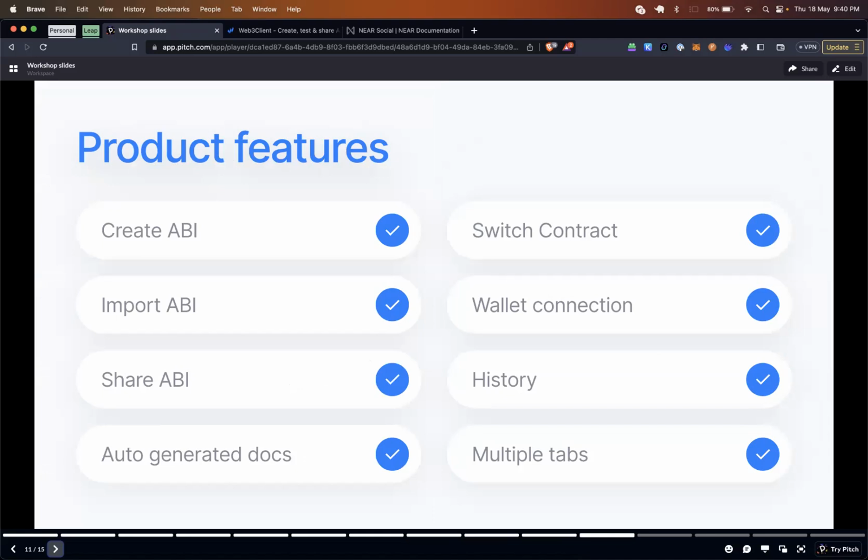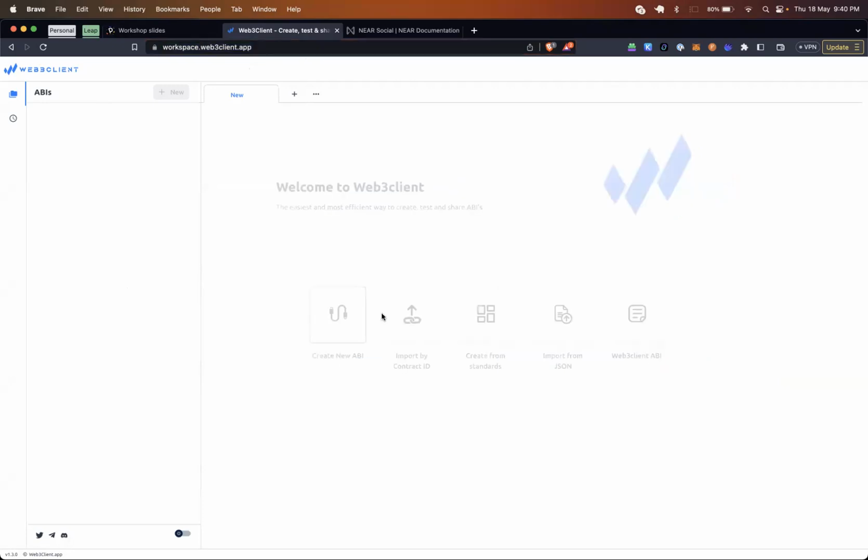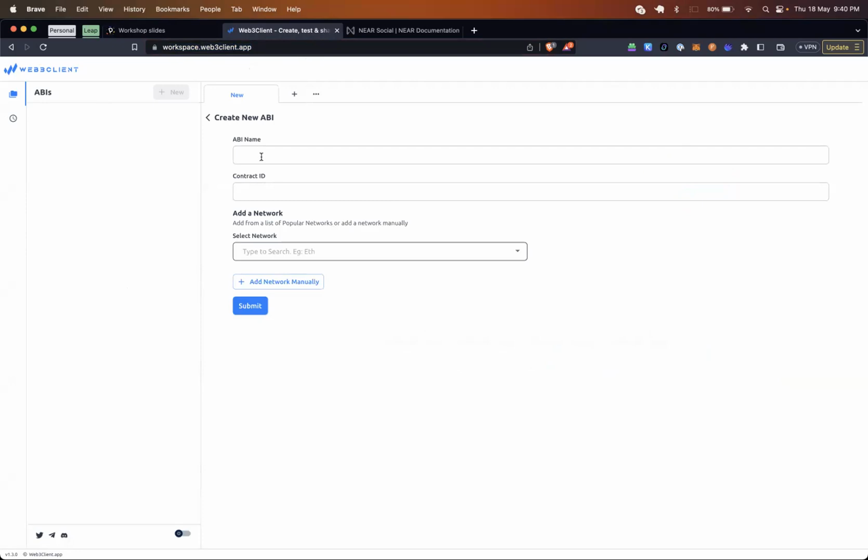Let's go and do create ABI first. You need to go to workspace.web3client.app. This is the URL. Once you go into it, you will see an empty screen, obviously, if you have never used it. There's a button called Create New ABI. Click on it, and it will ask you for the ABI name. I'm going to take the best in Near, which is Near Social. So I'm going to take Near Social mainnet.